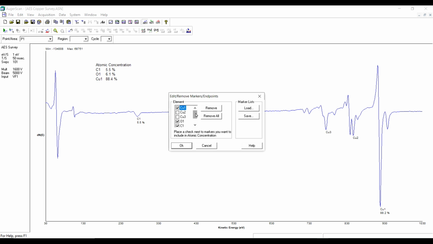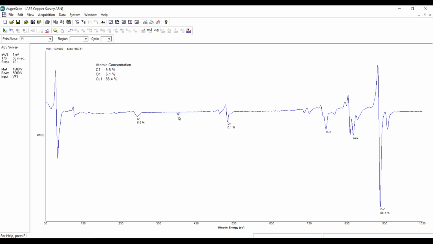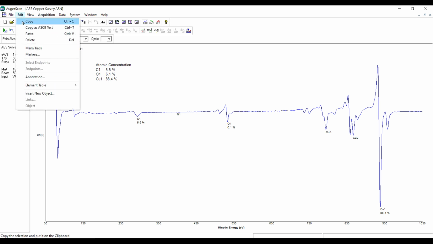So let's see what we have here, for example. If I take my nitrogen and I uncheck it and say OK, see now it's still marked, but it doesn't show up in the atomic concentration table. So that's edit mark track and edit markers.